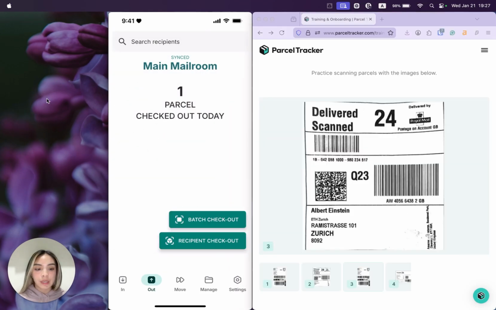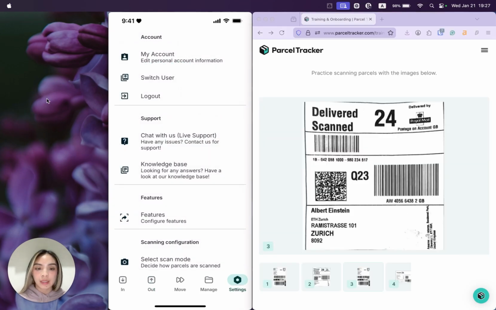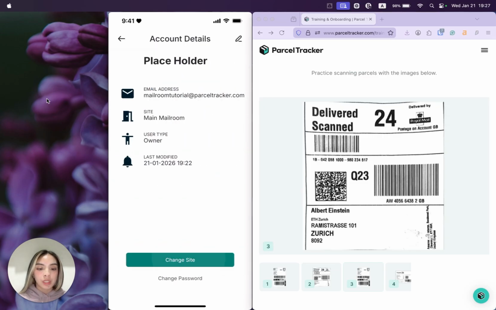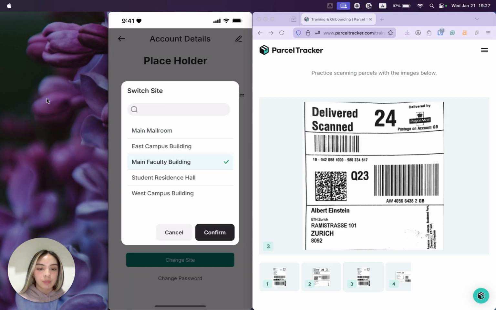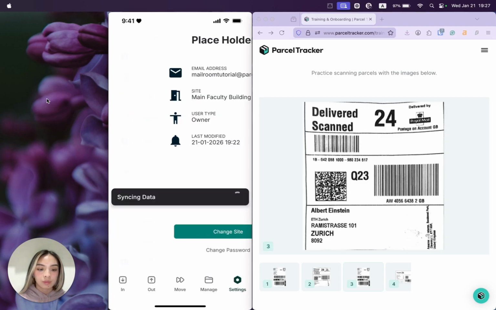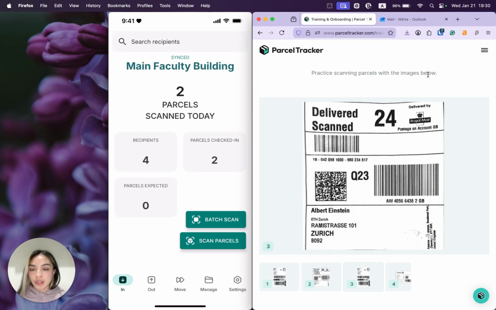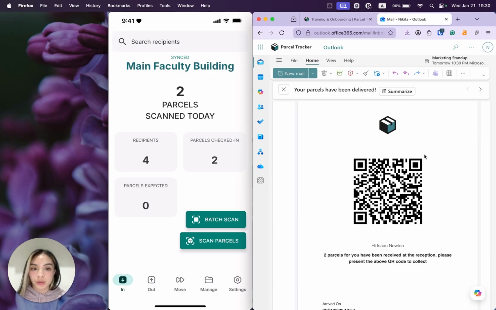So now let's go back to the faculty building where we had Isaac's parcels. Change site, and main faculty building. Now let's say that Isaac is ready to collect his parcels. His parcels were actually directed to my email, so you'll see here that I actually got the notification for it with my secure QR code. All Isaac has to do is present this QR code at the faculty building's reception to collect his parcels.